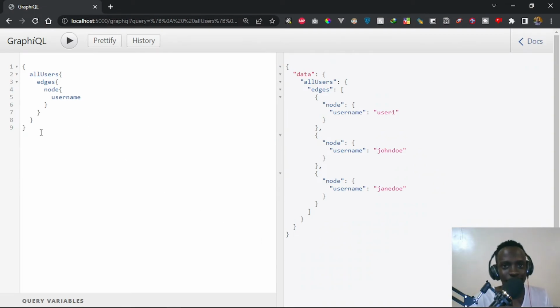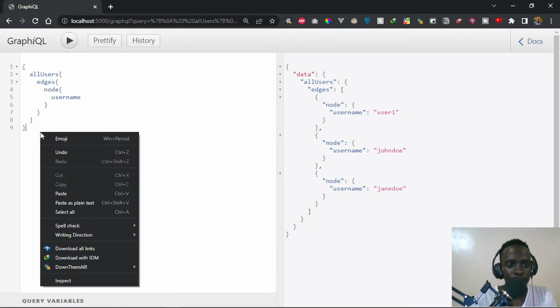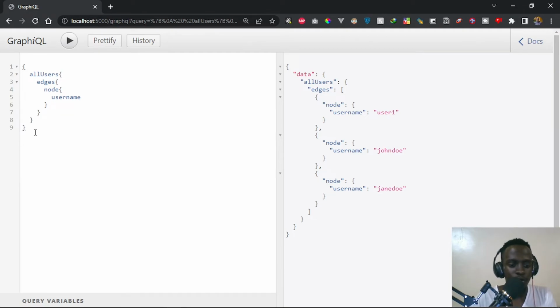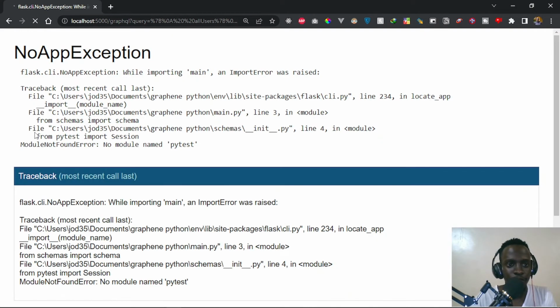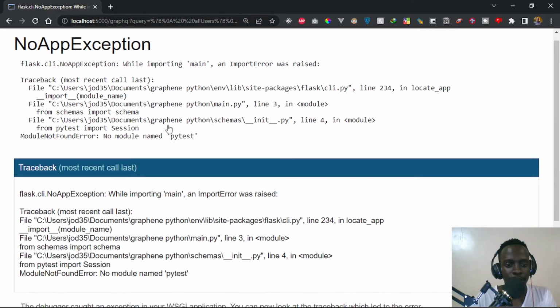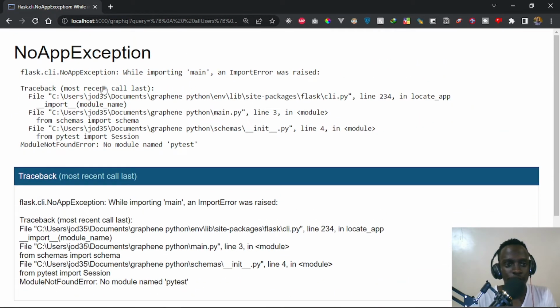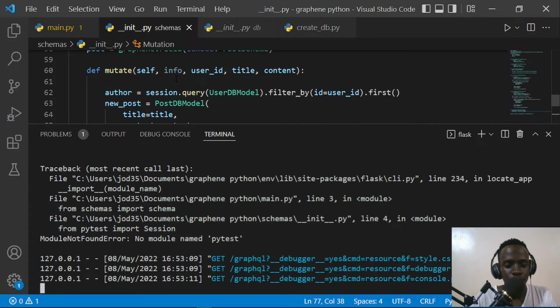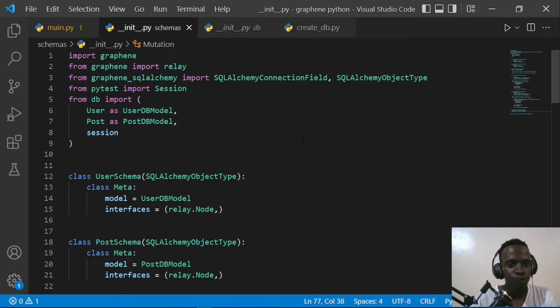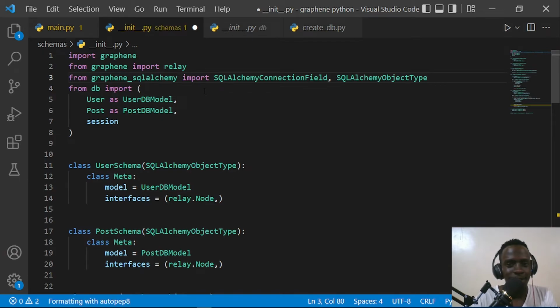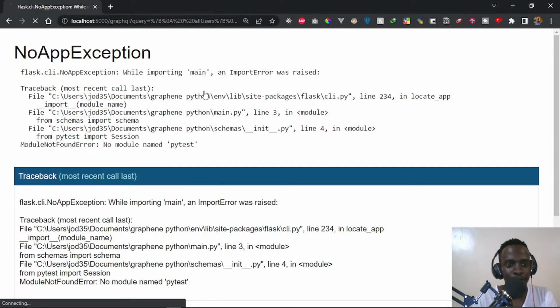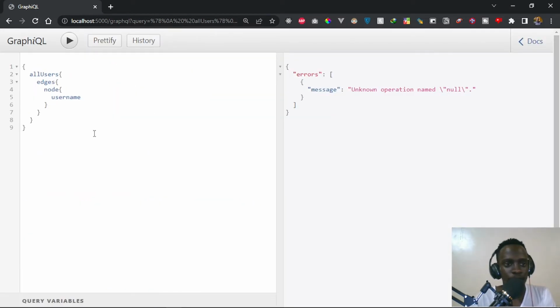And now in this case, let's actually try to create a mutation for creating our posts. So I'm simply going to come right here, and all I have to do is to remove this. Let me actually first refresh. So we actually have an error here, no app exception. Let me try to see. No module named PyTest. It seems like I have an issue with my imports here. So let me actually remove that session from PyTest. Okay, so when I save and refresh, all right, so I have no problems here.